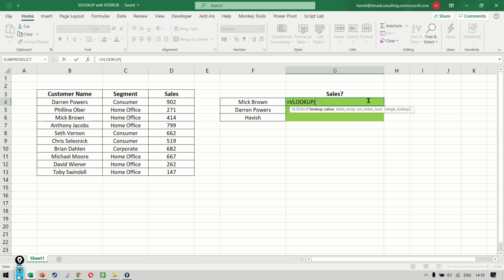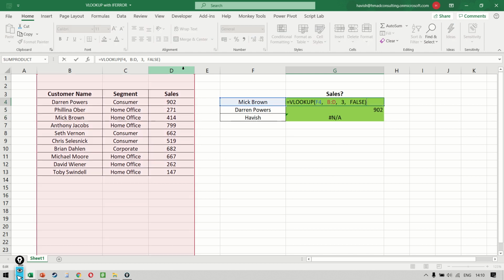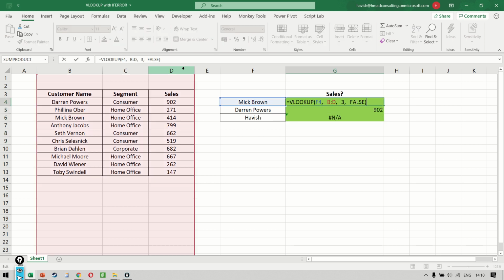So if you write VLOOKUP, column B, C, and D, number 3 as the column number, and then false as the lookup type. As we expected, we are getting an error when we are searching for Havish because it doesn't exist in the database. Now, the NA is not really very descriptive because it doesn't tell the user why the error happened in the first place. Also, if you're trying to sum up these numbers, another challenge is that unless and until you deal with these NA values, you will not be able to see the result of any formula at the bottom. So one way or other, we have to fix this.